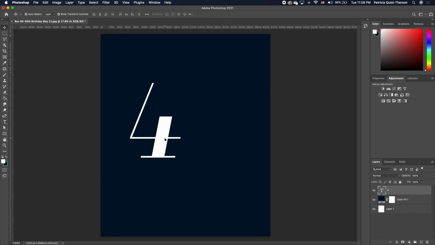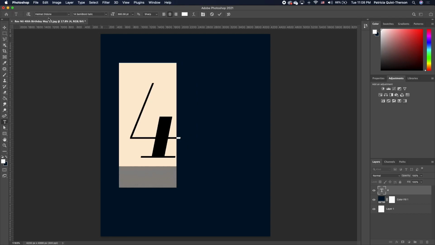Now I'm going to double click on it so you can see the font that I'm using. This is Helmut Dawn, and I believe it is from the Adobe Photoshop Cloud fonts. So this is not something that I can give out, but you can get a similar font on dafont.com.